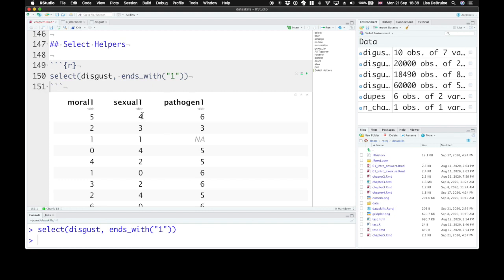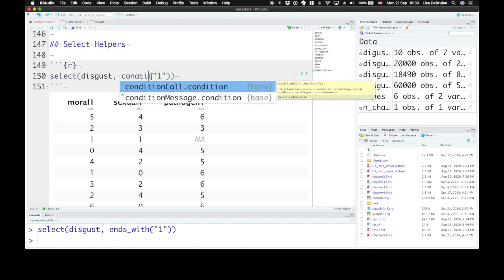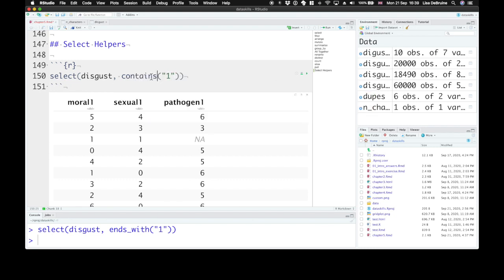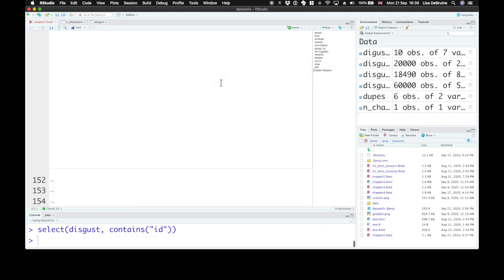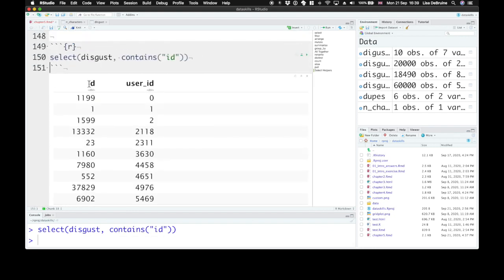We can also select columns that contain a string. So use the contains function. So let's get anything that contains the string ID. It doesn't matter what position it is in, the start, the end, or what. So we get user ID and ID here.